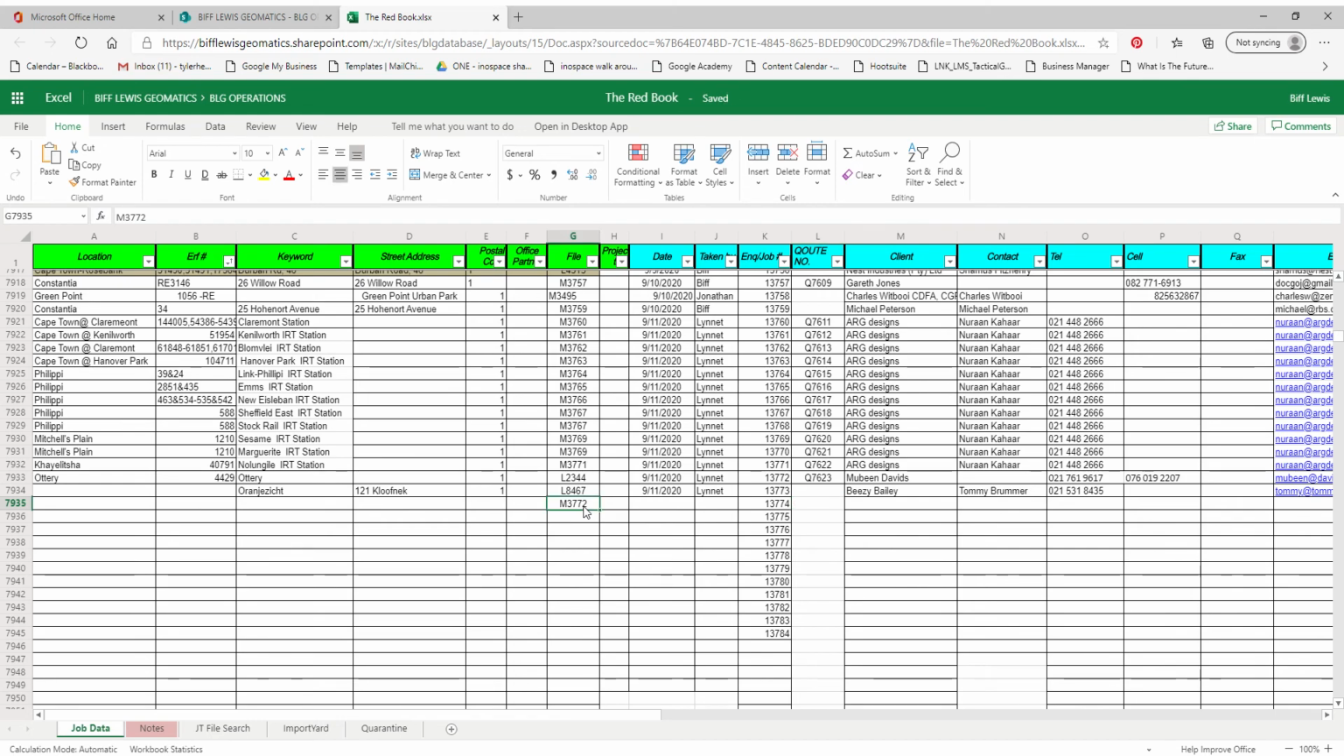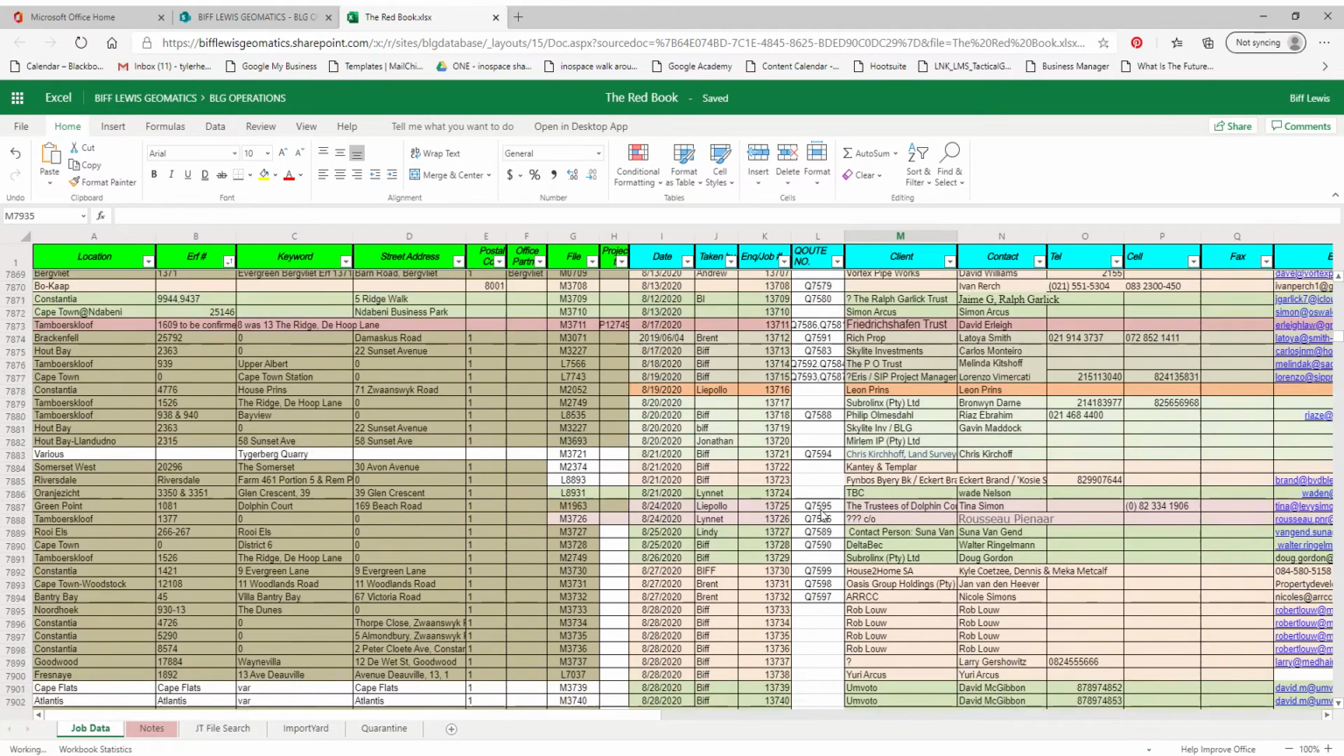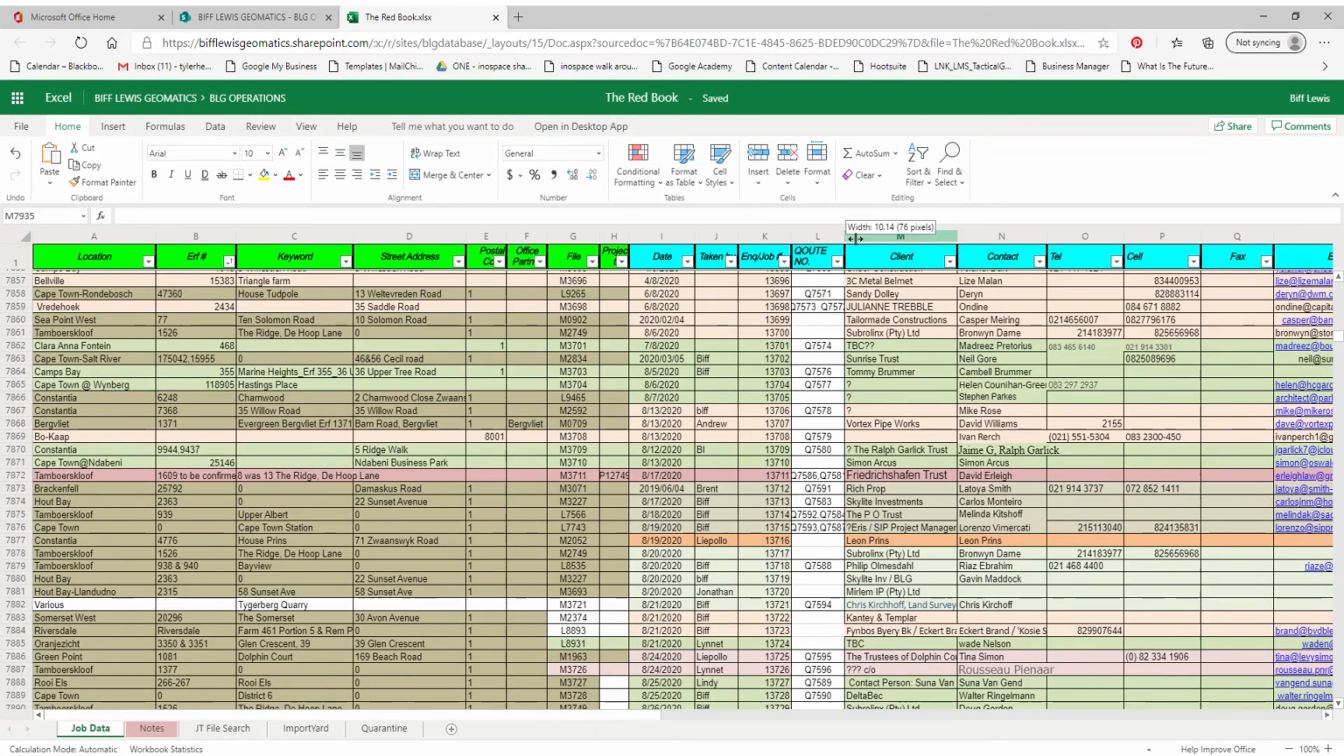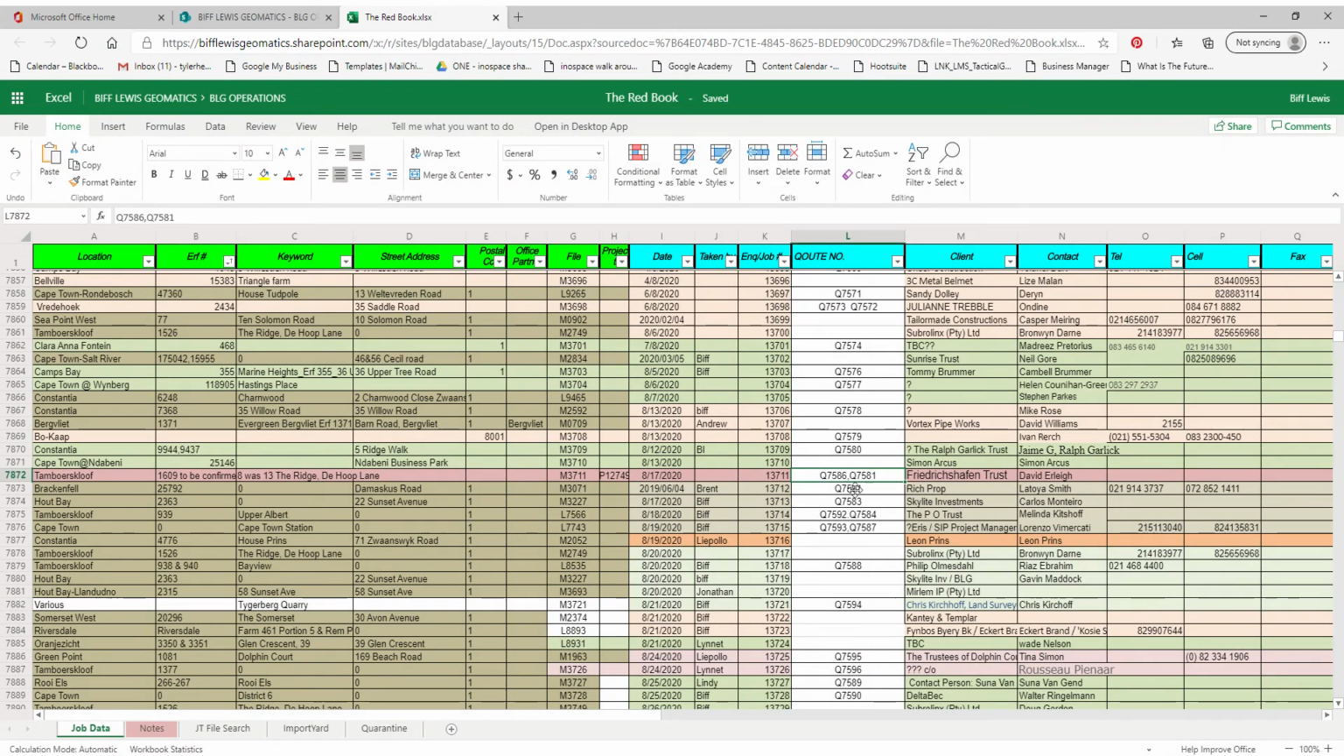One difficulty I did spot is that sometimes we have jobs with multiple quotes. So, for example, this one here. Obviously, I don't think we should ever have that situation. I don't know what the history there is. I mean, one job, one quote.